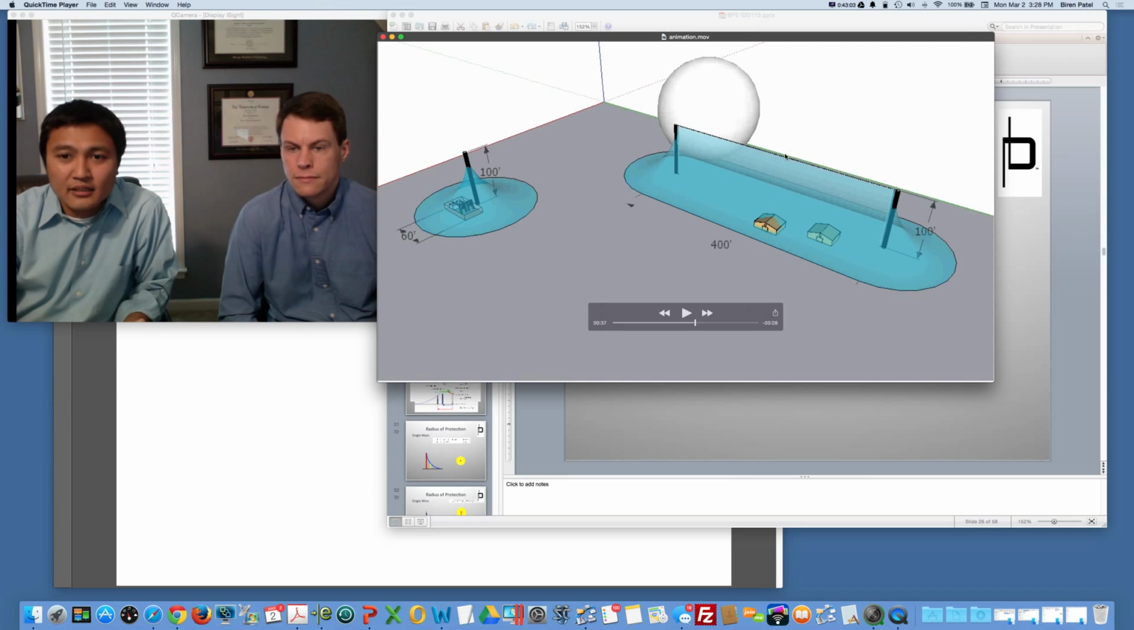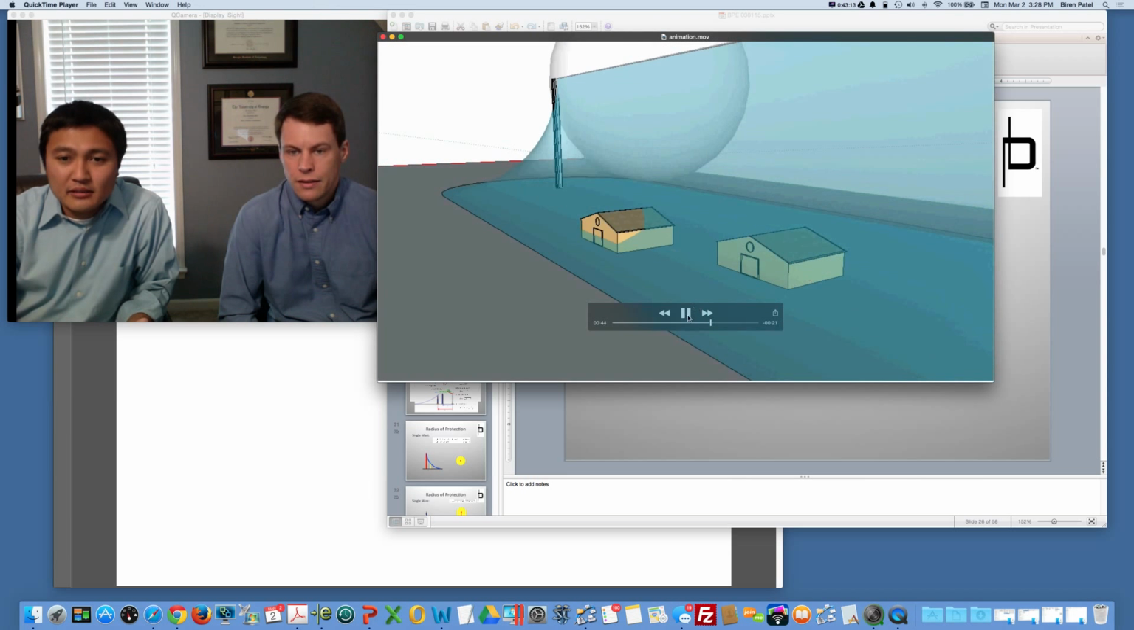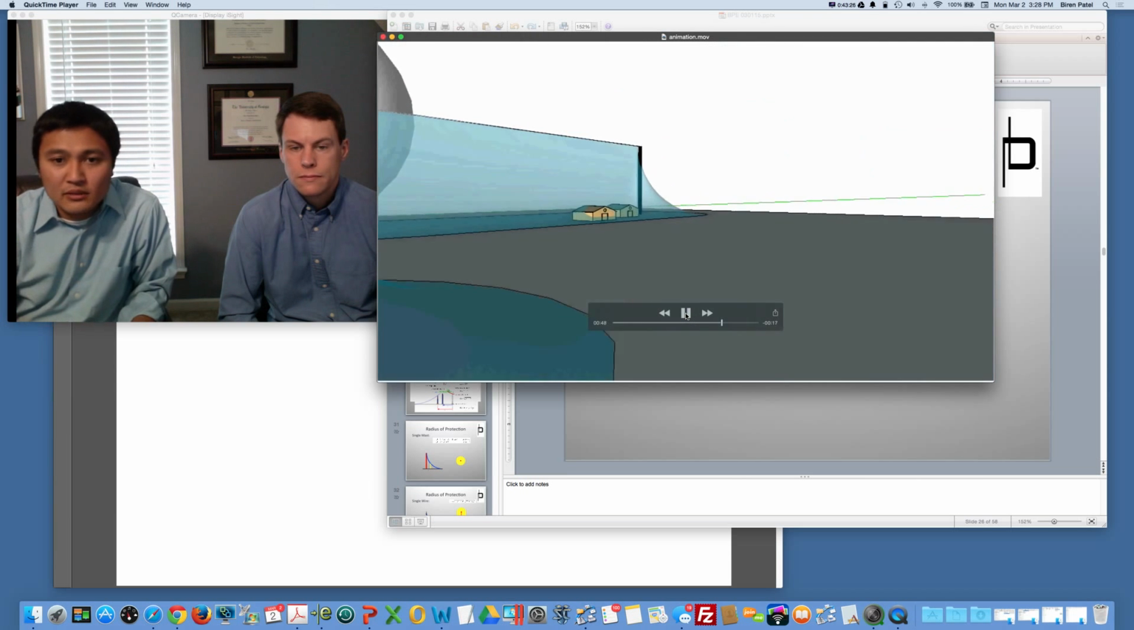The sphere could not get through the wire. And you can see here these two buildings. One building falls completely under the zone of protection, whereas this building, part of it sticks out. So this part of the building would be considered exposed. And that's what a shield wire would look like.